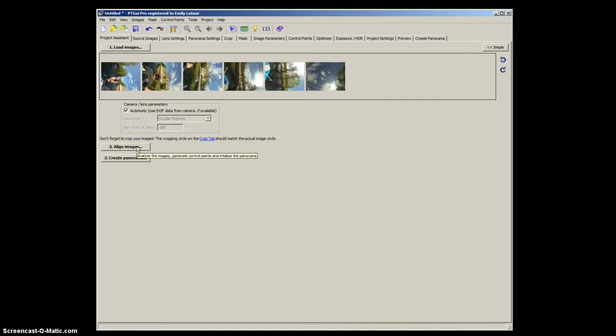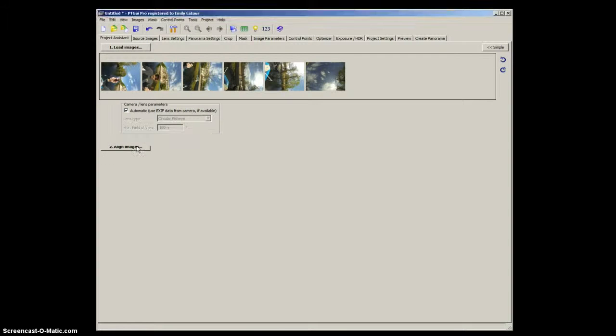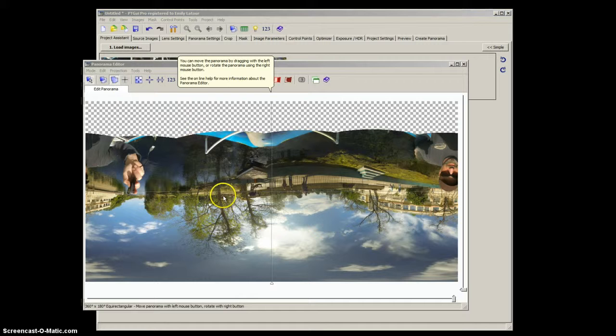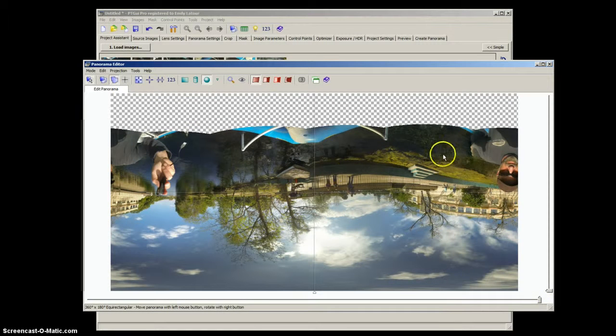And then in the first tab, click on Align Images, so it automatically tries to generate control points. And hopefully it will say that it will be able to generate control points for all the images. So if it does, it'll create an initial stitch for you. And if it isn't able to generate control points for all the images, it'll give you a message saying it wasn't able to generate control points, and it won't be able to create this for you. So you'll have to manually assign control points, which I'll cover in a second video.